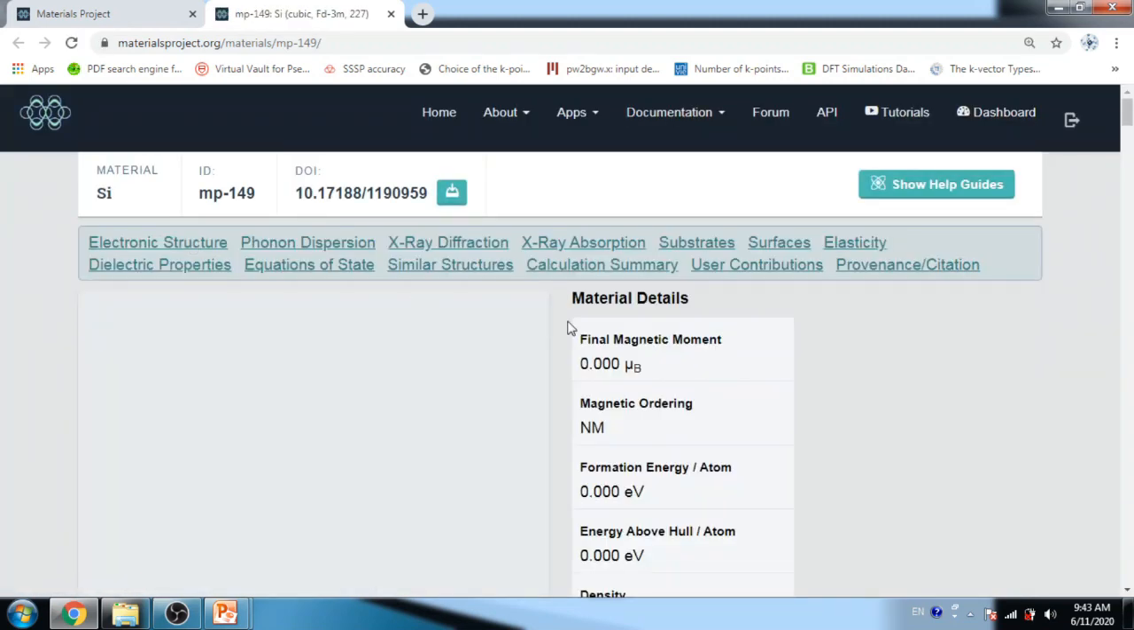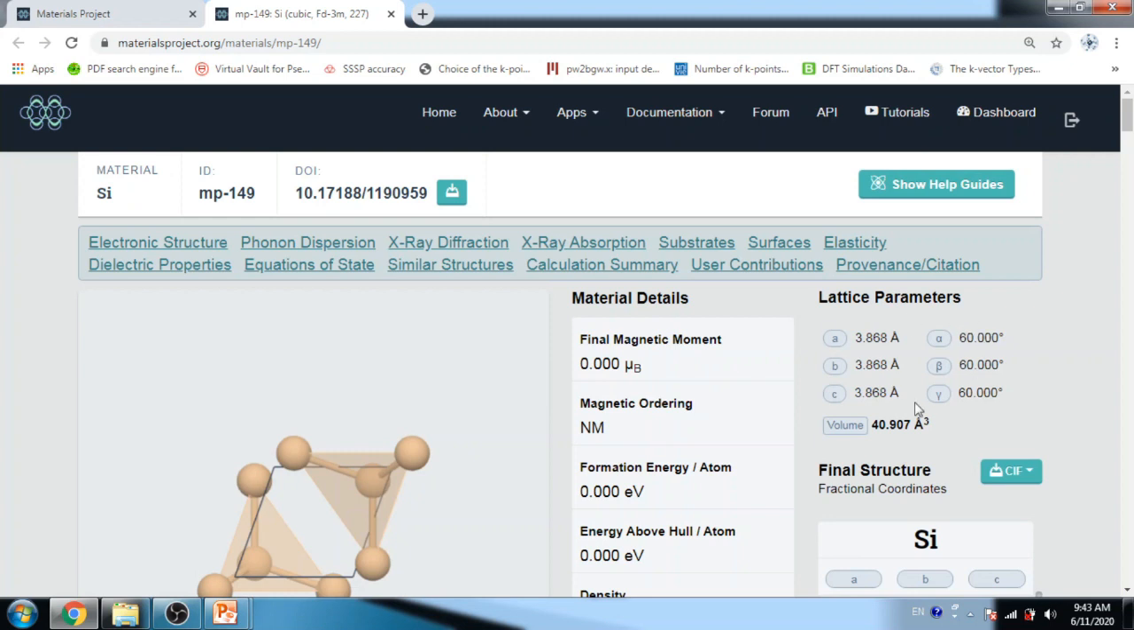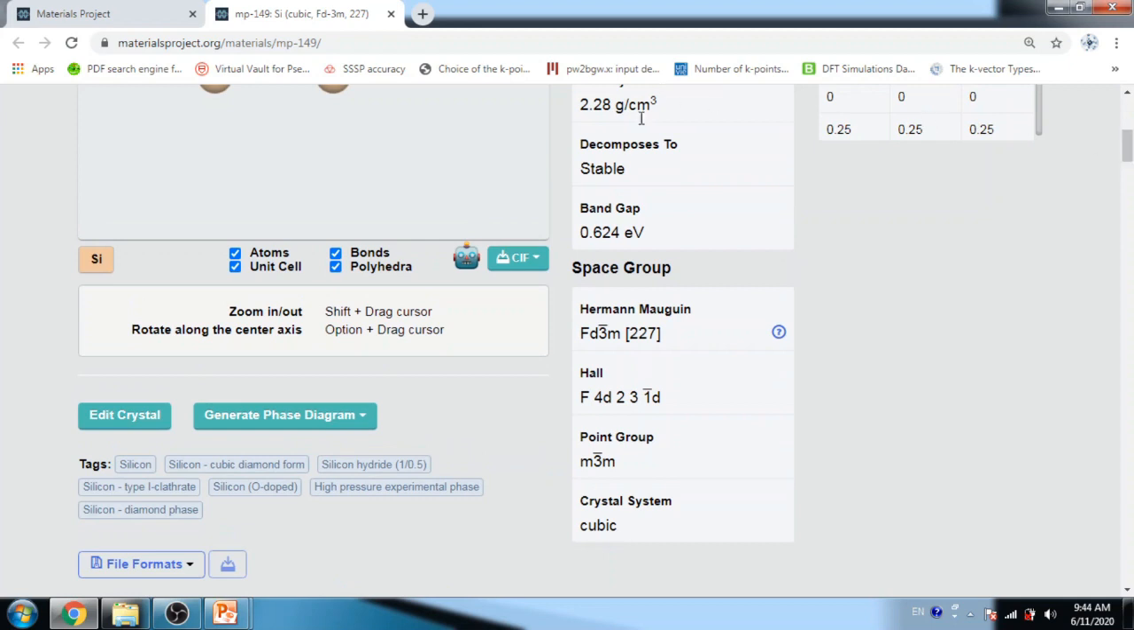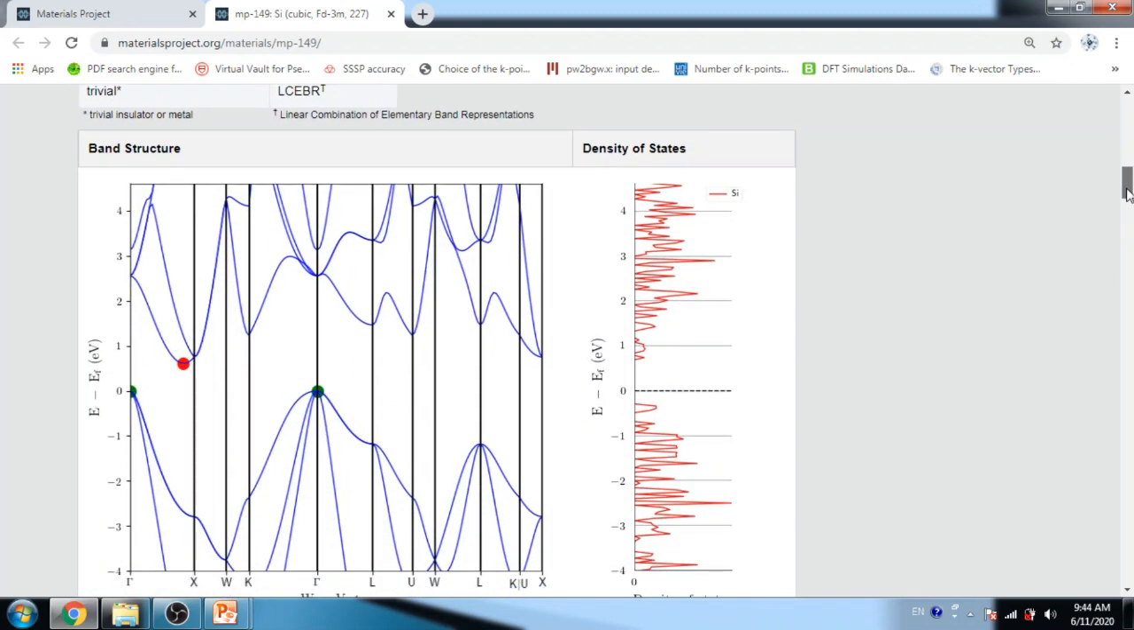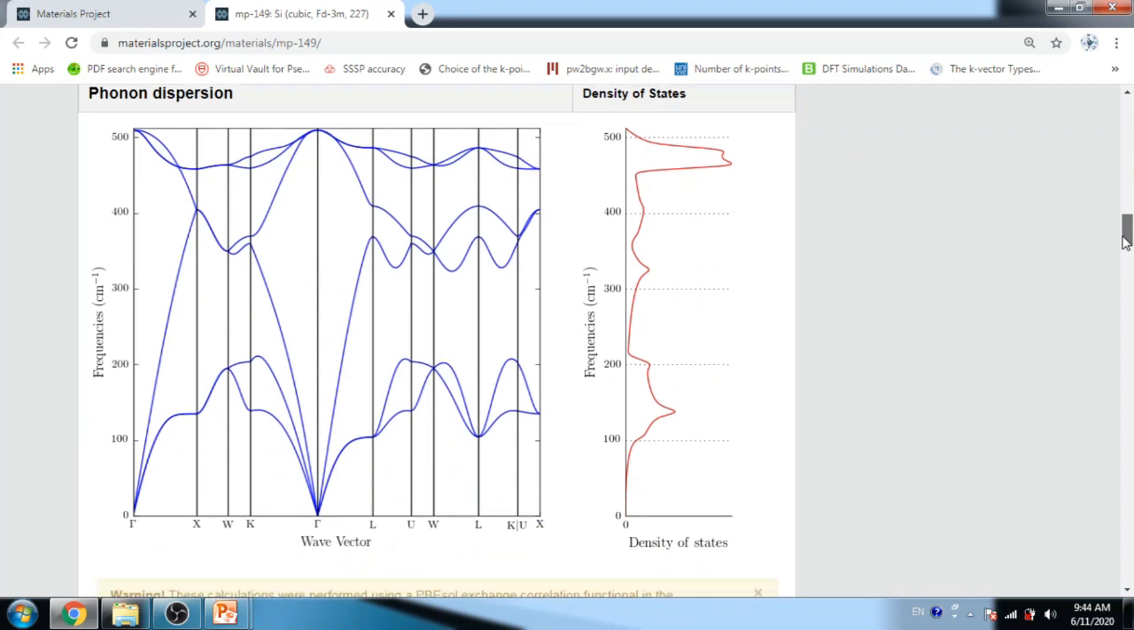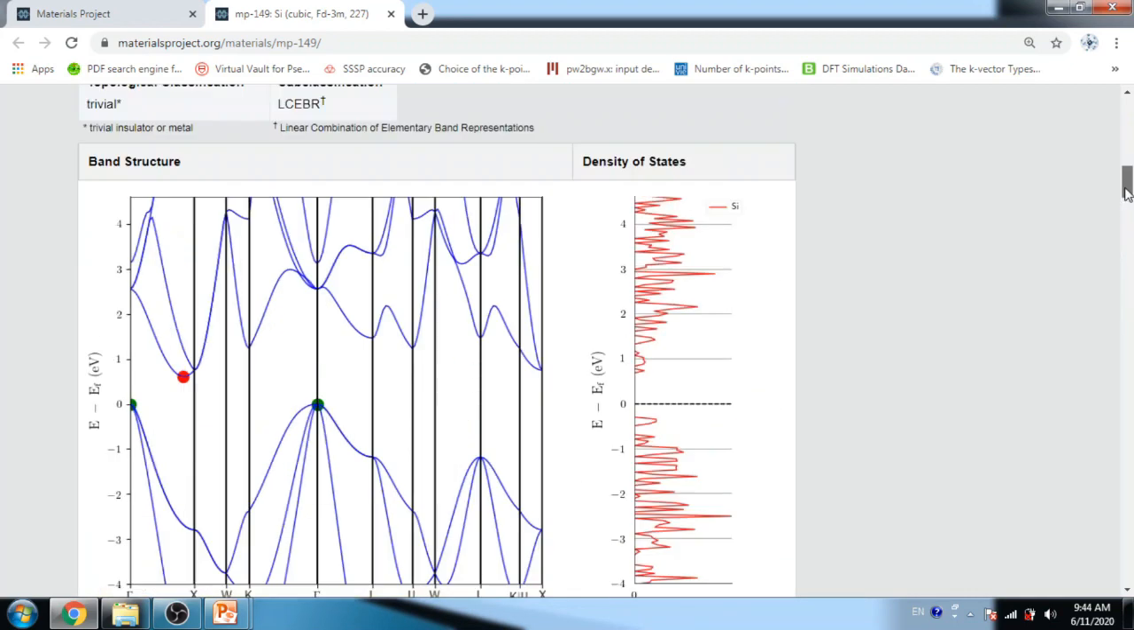Okay, on this crystal page you will find all information regarding the crystal. Suppose lattice parameter, volume, okay, magnetic characteristics, whether this material is stable or not, or if it is unstable, then after decomposition what it will be. Okay, and you can find band structure, density of states, phonon dispersion graph, and a lot more.